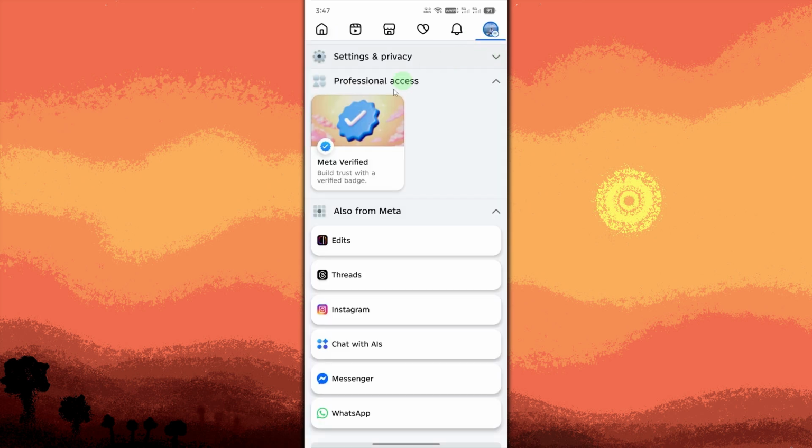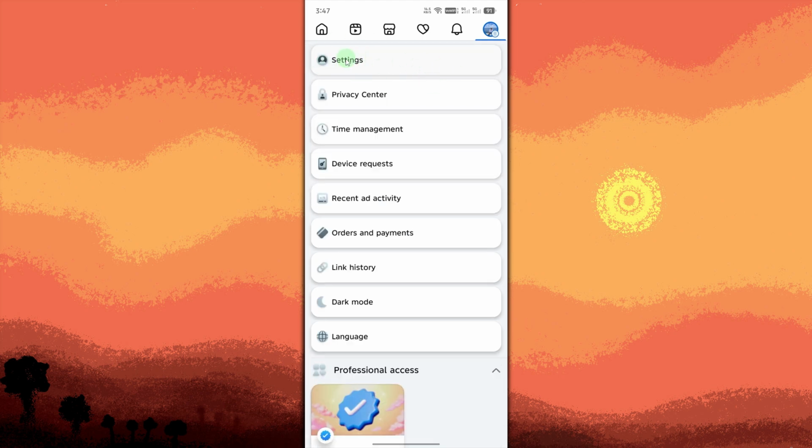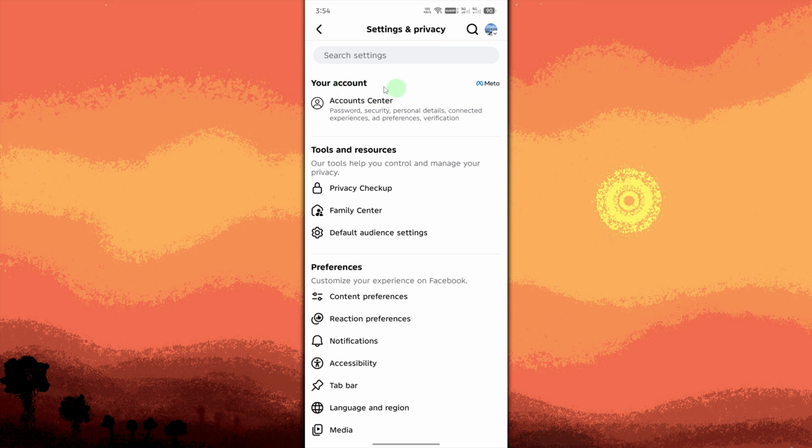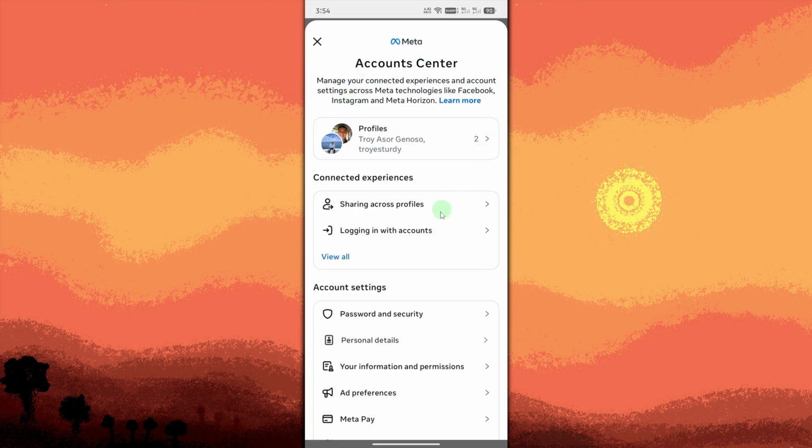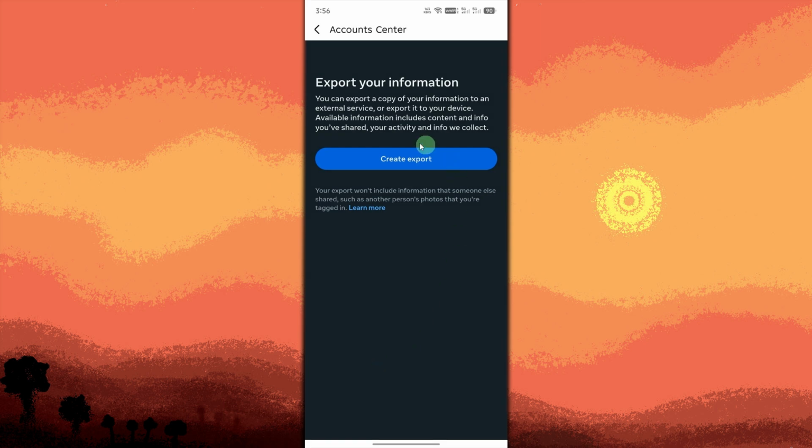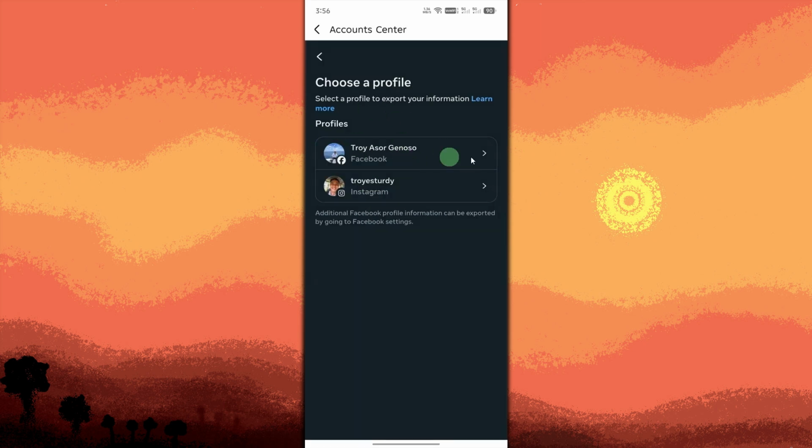Scroll down and tap Settings and Privacy. Tap Settings. Scroll down to the Your Account section. Tap Account Center. Look for your information and permissions and tap it. Then tap Create Export. Choose your Facebook account.